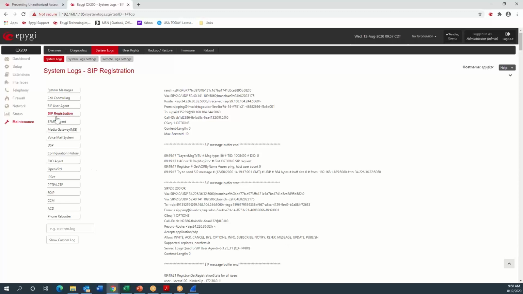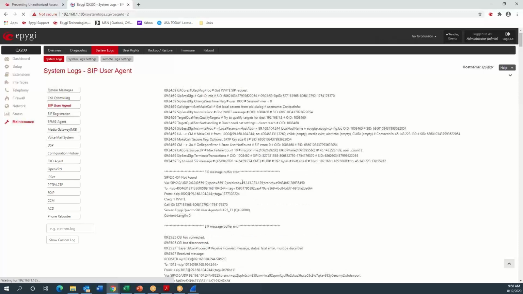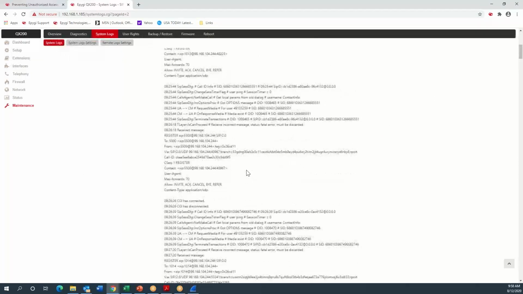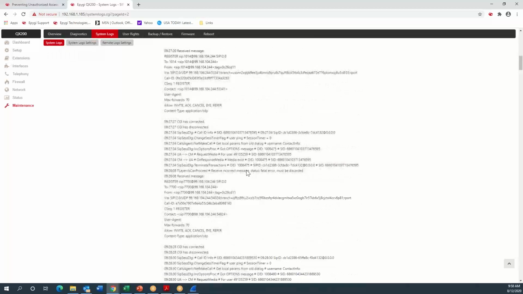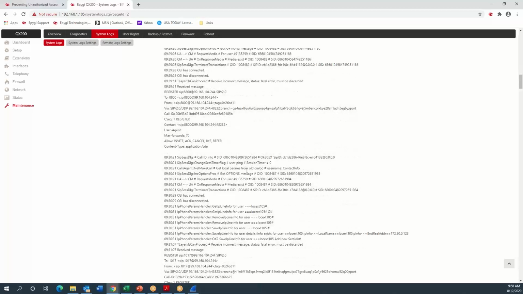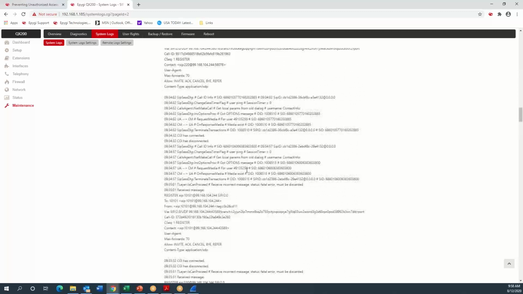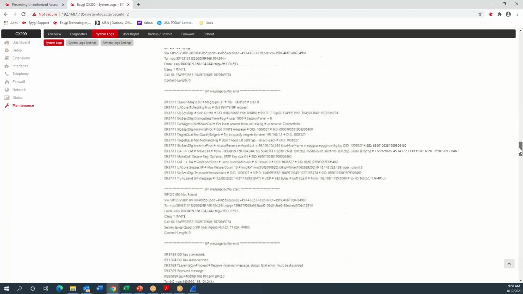So this is SIP registration. This other one is SIP user agent, which is an actual phone call. Oh yeah, we definitely have a lot of activity going on in the SIP user agent. Okay, this one maybe prior to getting blocked. Let's see.